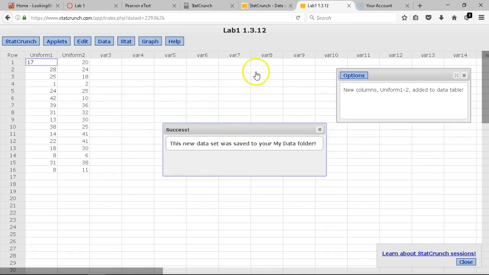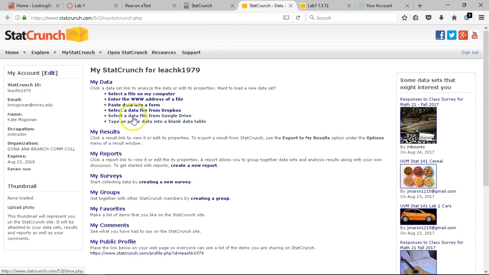Now we have the data. We need to go back to the main StatCrunch page to create our report. The reports are here. I would like to create a new report.